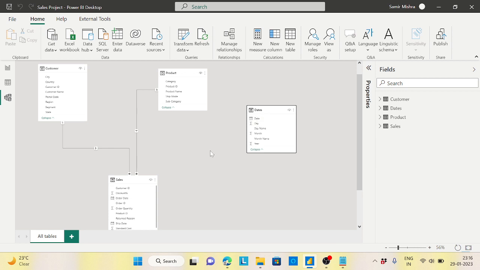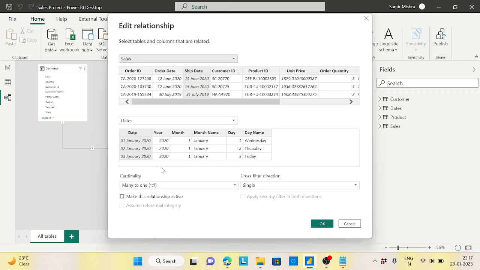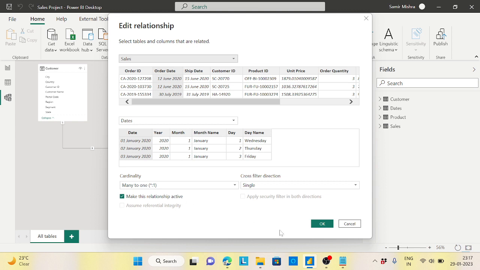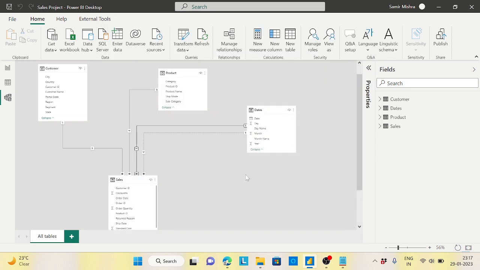So if I take my date and I place it in the order date, so let's take this order date. So it is taking one to many. But I have another date also. So if I take date and connect it to the ship date, the relationship will exist. So now I have two relationships between my date and sales. One is active and one is non-active. So if you click on this dotted line, let me double click. It shows it is not active. Okay, but the other one is active.